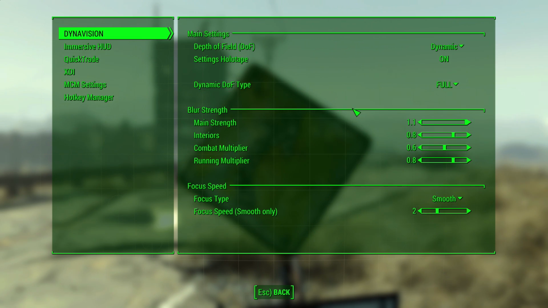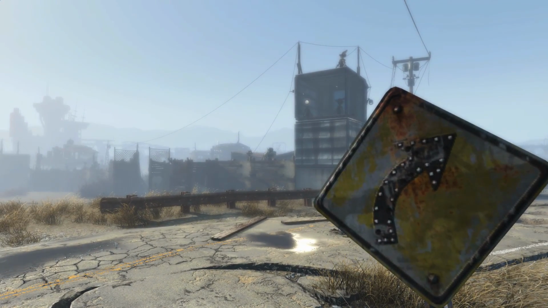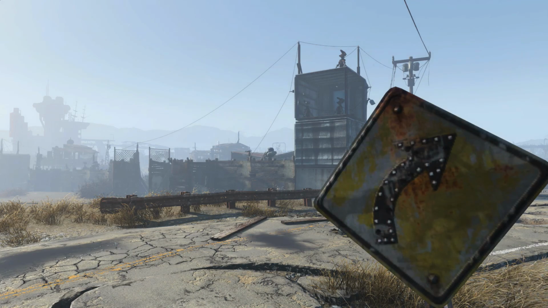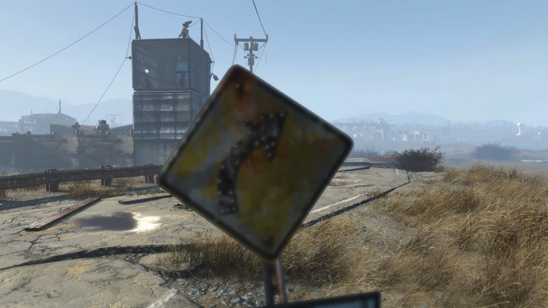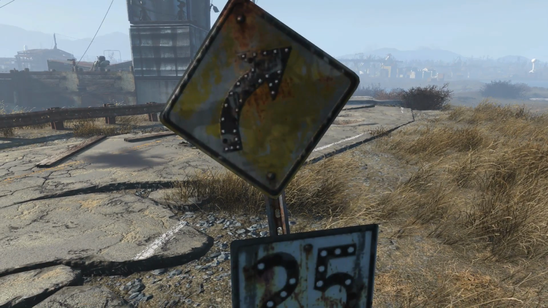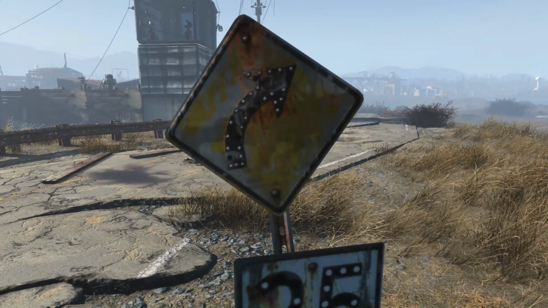Now, for those of you that don't know what this mod is, it gives you dynamic depth of field. If you look at this sign and then look at the background, you'll see the background is blurred, where if I look at the background, it will come into focus just in time for the weather to get a bit foggy. But you get the idea. I look back at the sign and the sign comes into focus and the background starts to blur. And there you go. So it's as simple as that.